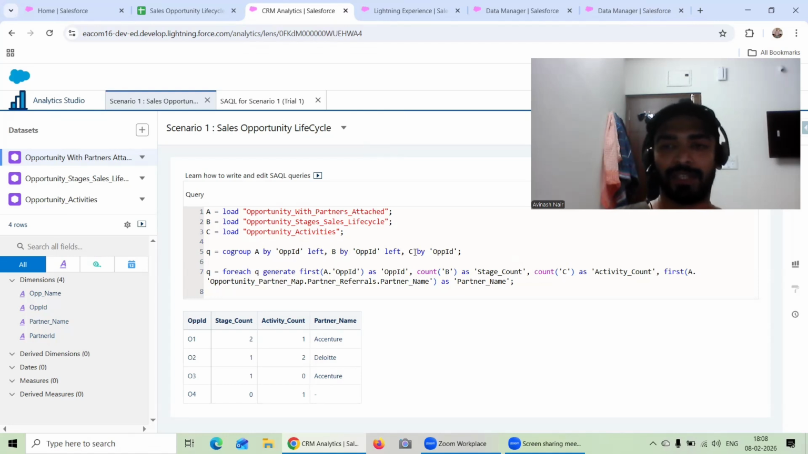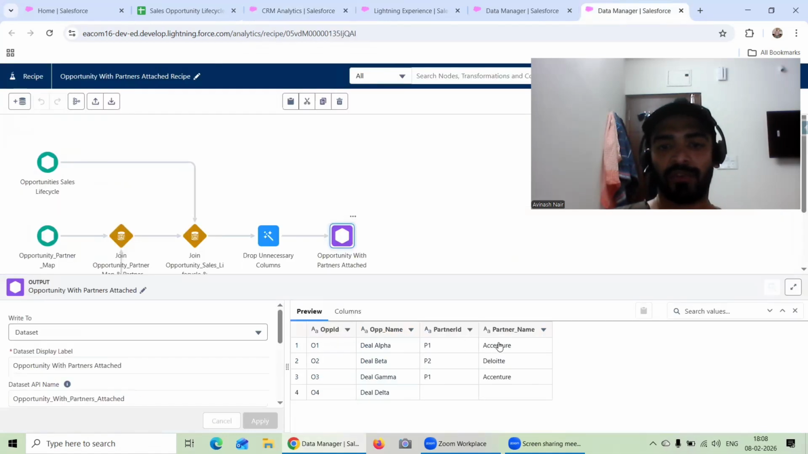And with C, I'm just taking whatever is required, basically the activity count. And finally, I already have the partner name, so I've just written a dot partner name as partner name. Okay. Now, if you see, that's what I was saying. For O1, we have the Accenture. So for O1, we are getting Accenture, as well as O3, we are getting Accenture.